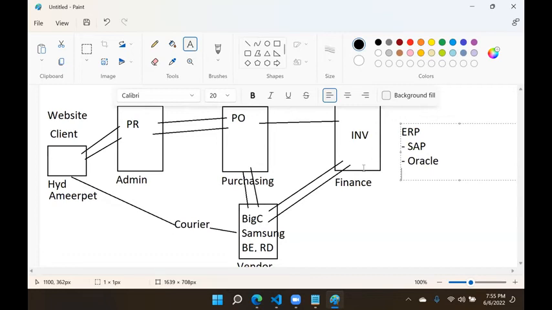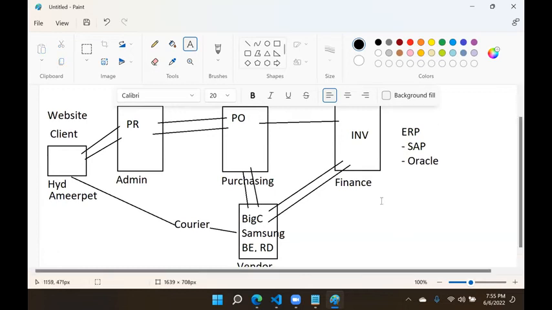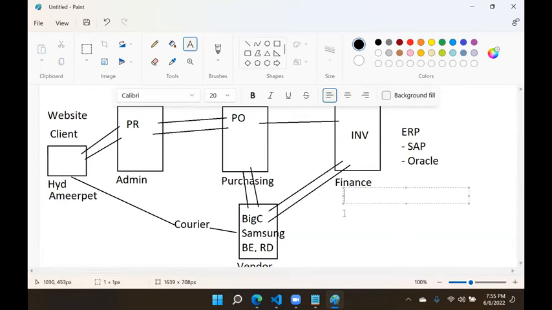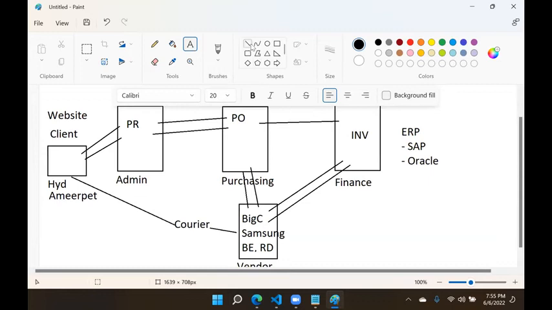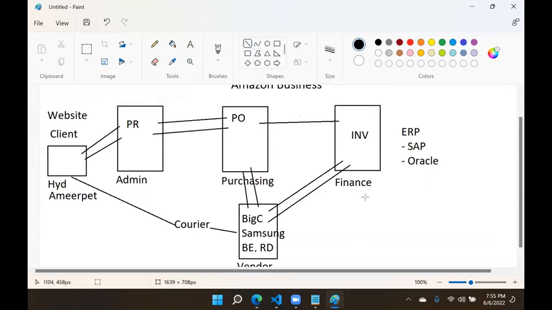Suppose you learned Oracle. You know Oracle, what it is? Oracle is not only a database, it is an ERP. In that ERP, database is just one part. Don't think that Oracle is a database. Oracle is a very big ERP.